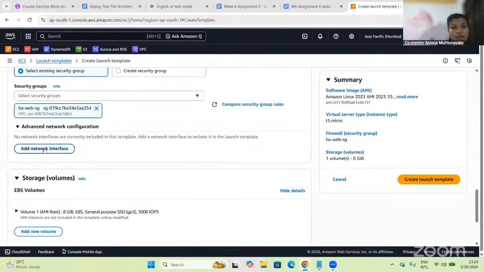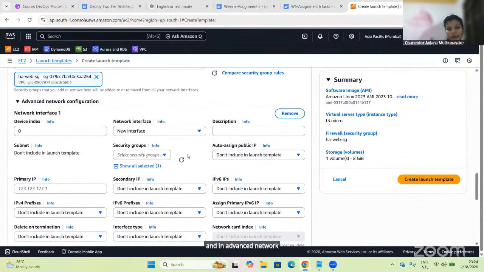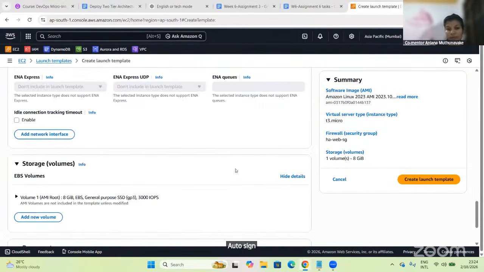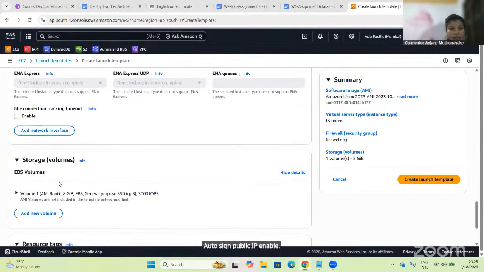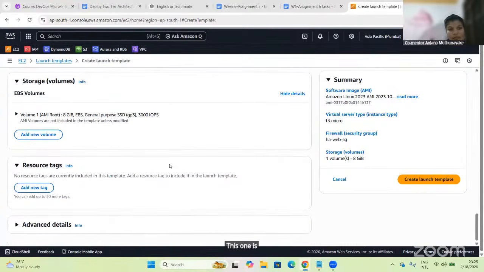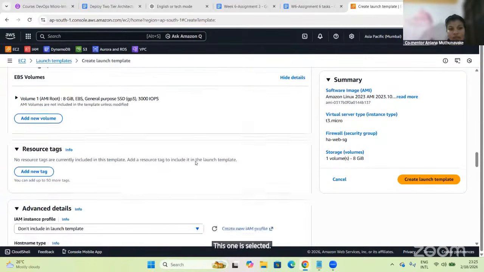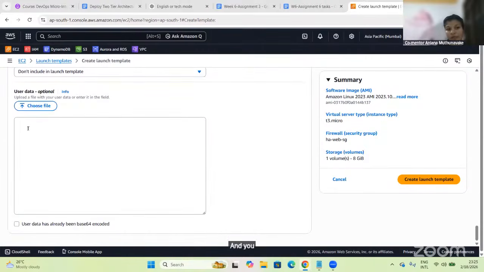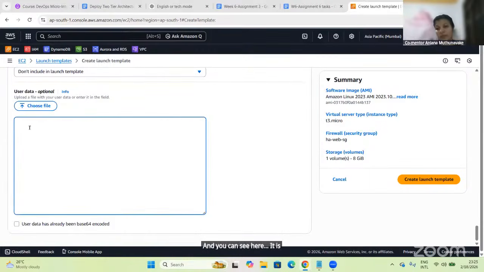And in advanced network configuration, you can add from here. You can select auto-assign public IP enable. And for storage volumes, this one is selected. And in advanced details, we can scroll down and you can see here it is user data. So we need to add the user data script here.